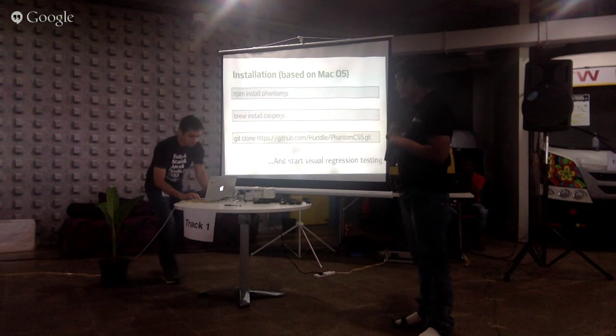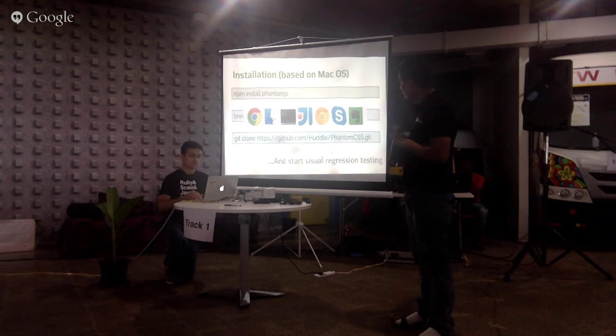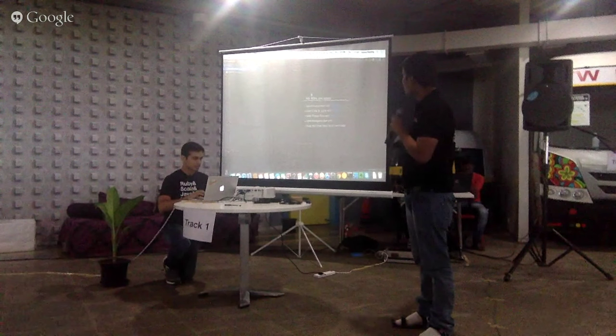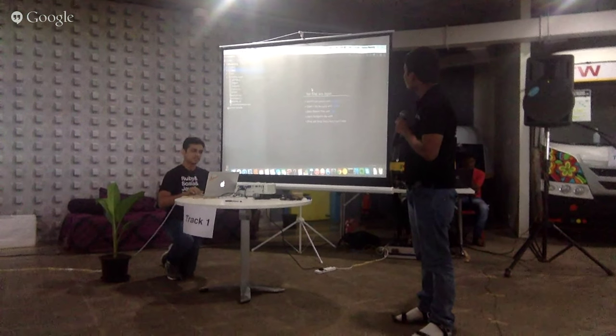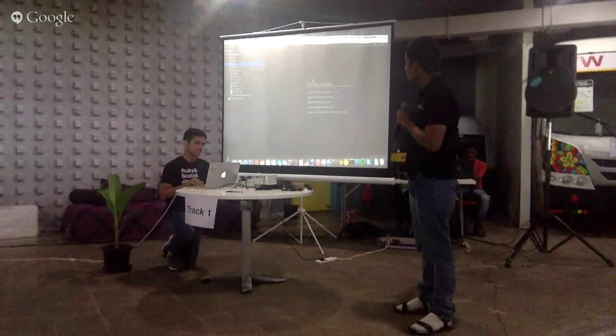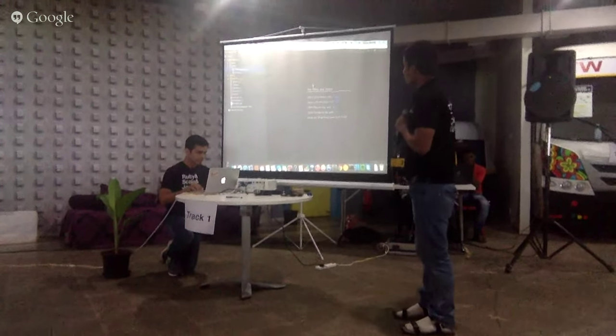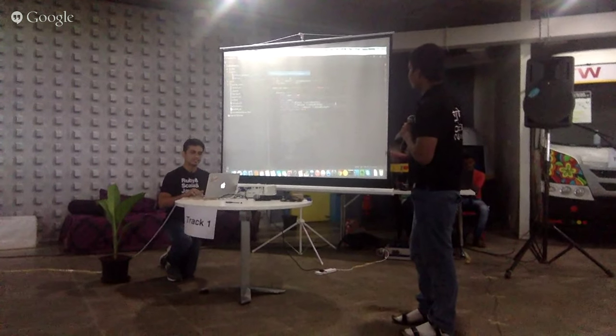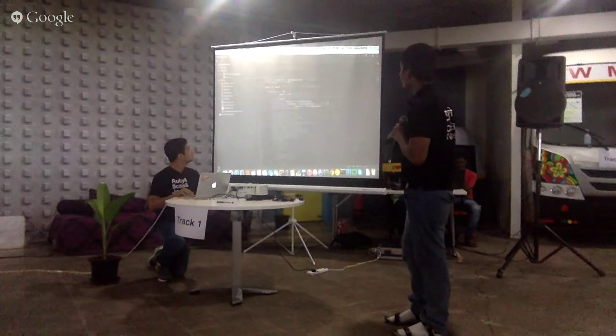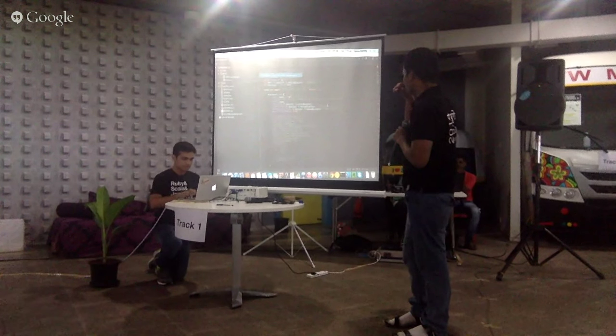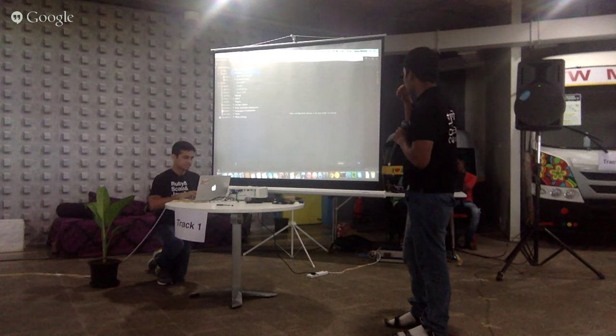Before we go to the demo, I would like to show you the code structure. This is what the PhantomCss official repo looks like. There is a testsuite.js where some initial setup is done. Let me increase the font size.